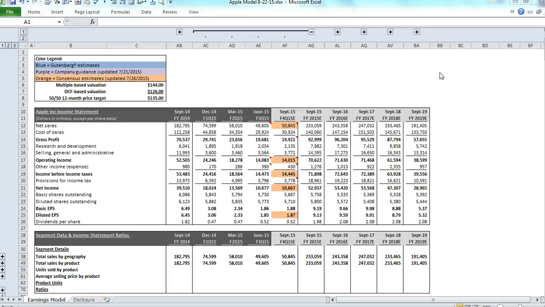In this video, we're going to do a quick overview of our Apple earnings model and how it works, and then we're going to review where the consensus estimates for Apple stand relative to management's guidance given last quarter. And finally, since volatility and interest rates were such a hot topic last week, we're going to take a look at how these two inputs can have an impact on Apple's valuation.